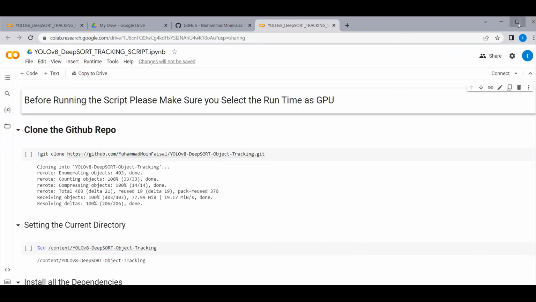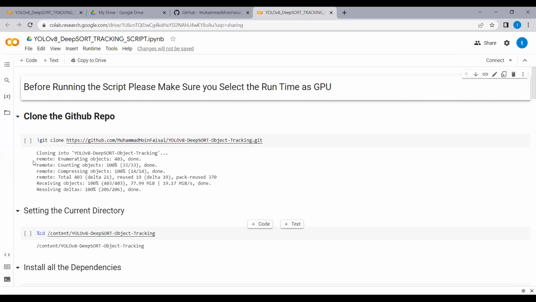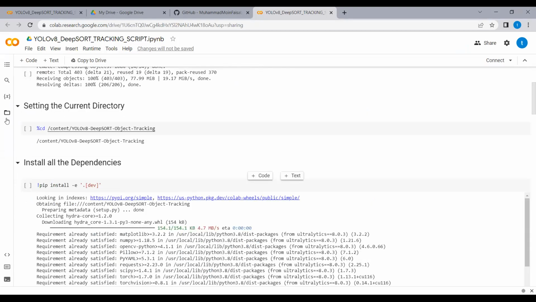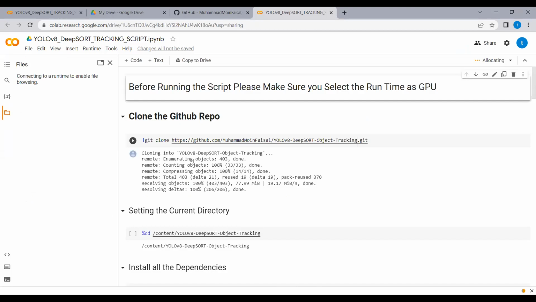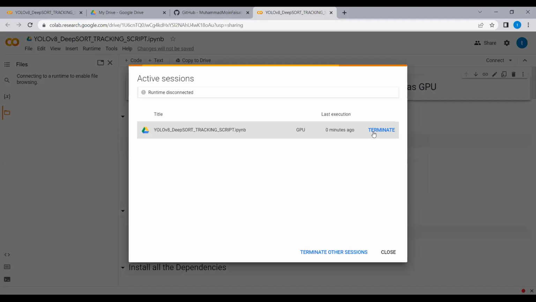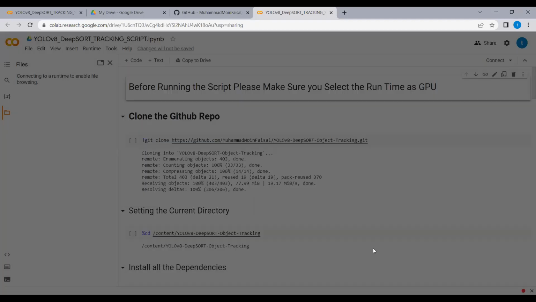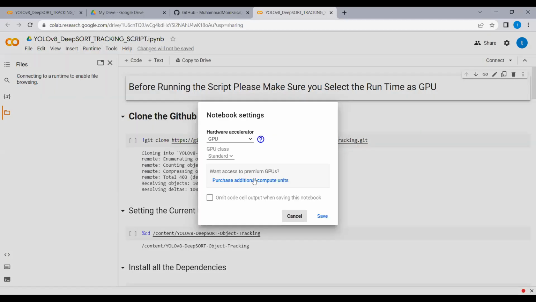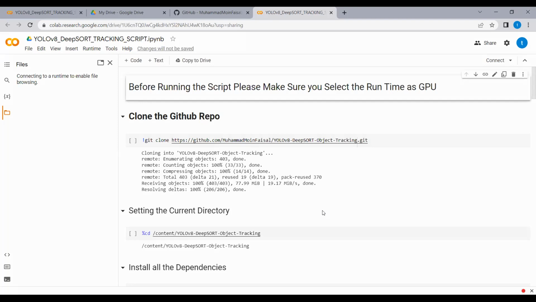You just need to open this Colab file over here, and here we have the complete script. Just give me a second, many sessions are open. Let me terminate the previous sessions and let me try to explain all of it. Here you go to runtime and select the runtime as GPU. In the first step, you need to select the runtime as GPU and then click on connect.